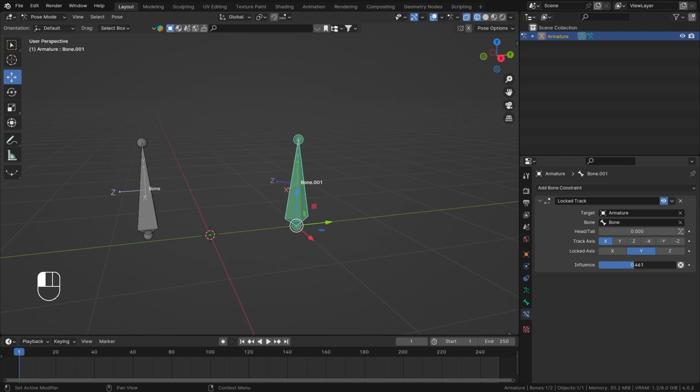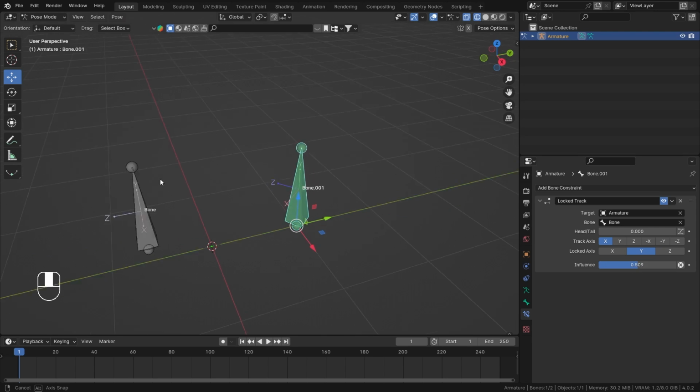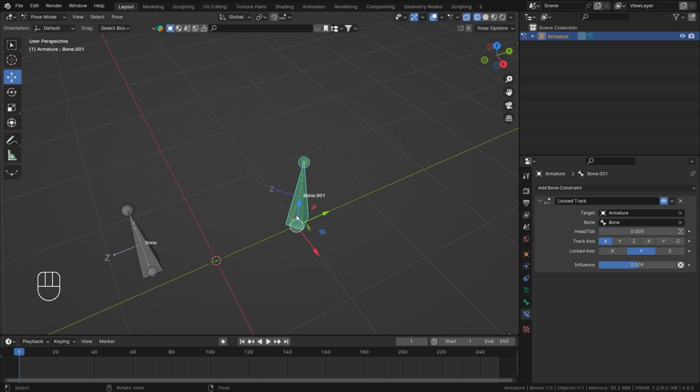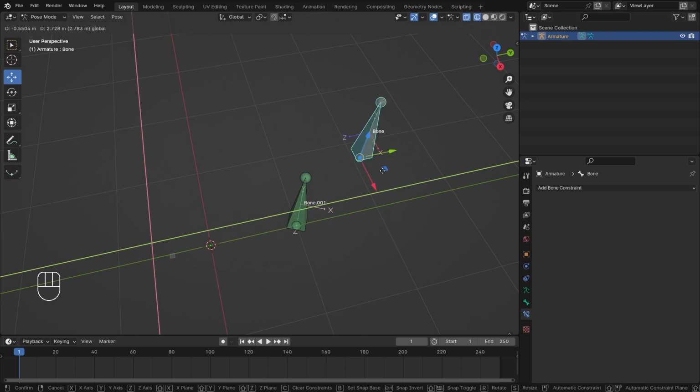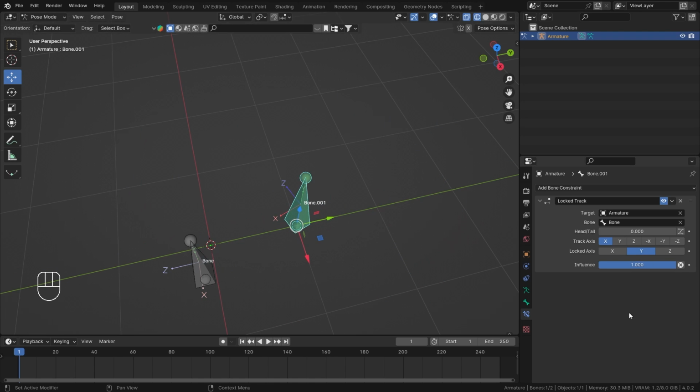The last thing is the influence, and this influence is used to turn this constraint on and off, or if you have other constraints stacked below or on top, you can use this influence as a weight value, like how much weight this constraint carries. So at 50%, my X axis is now only pointing 50% of the way, and it will always stay at that 50% mark. So that's how this constraint works.